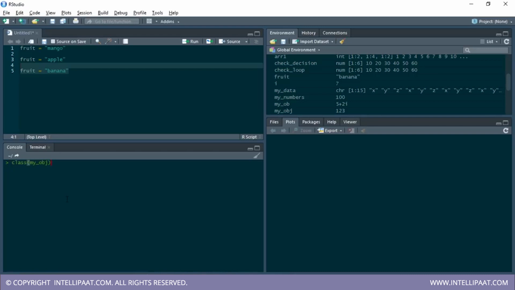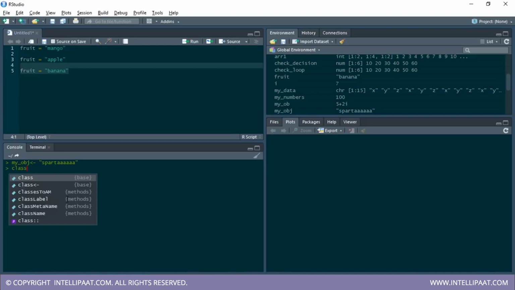Now what I'll do is, to the same object I will pass in a character value. So let's say I will pass in the word Sparta to this. Let me hit enter. Now let me have a glance at the class of this object. Class of my obj. So now we see that the class of this object is character, right? So initially the class of this variable was numeric, but then when I had assigned a character value to the same variable, the class changed to character.